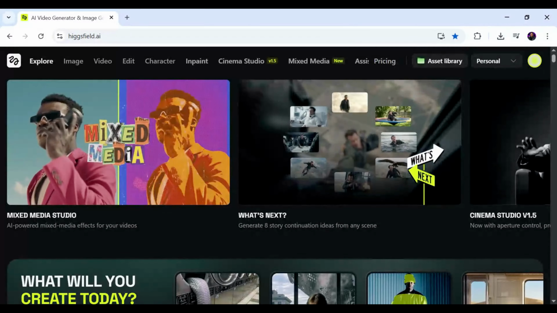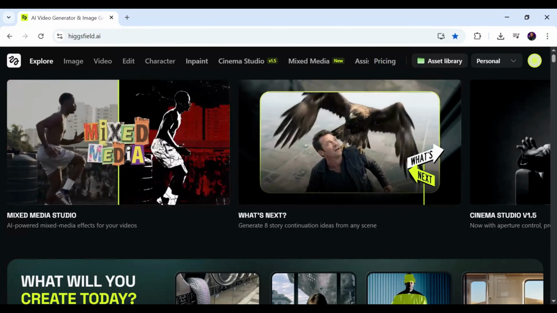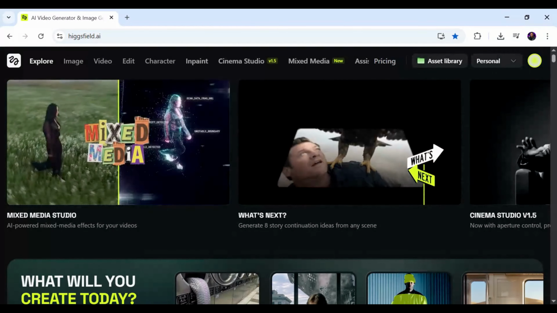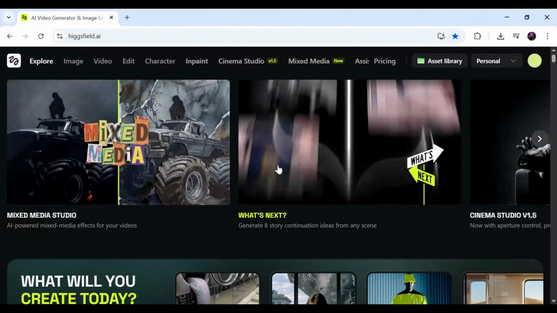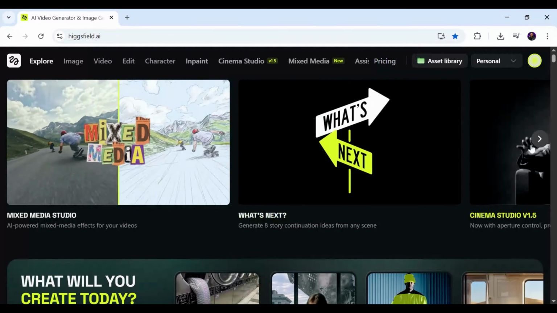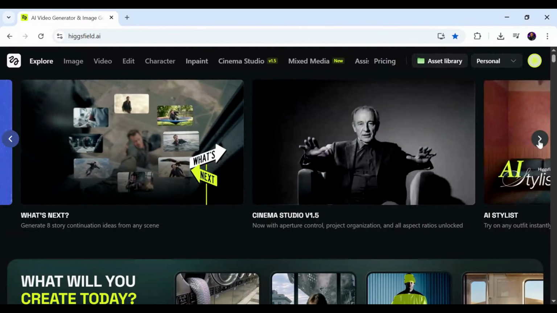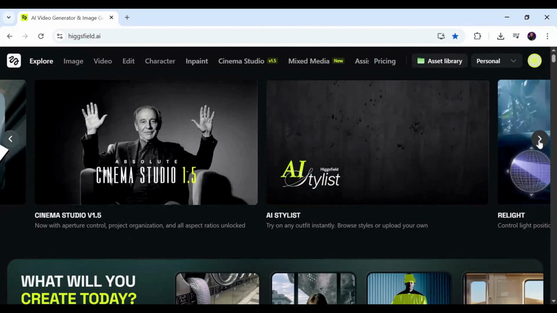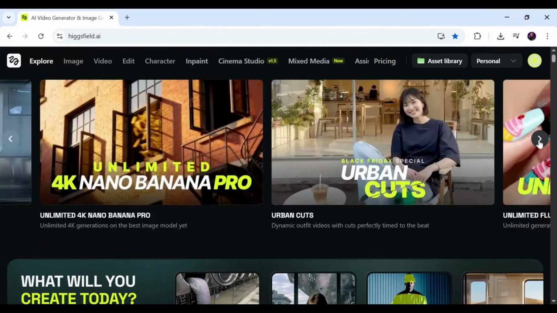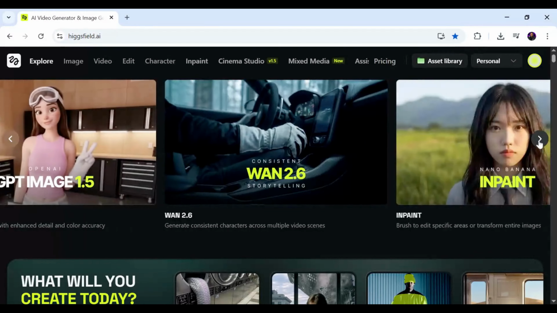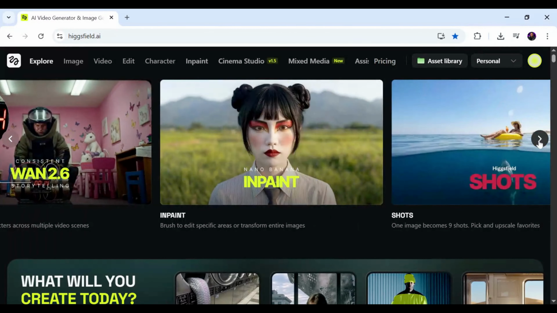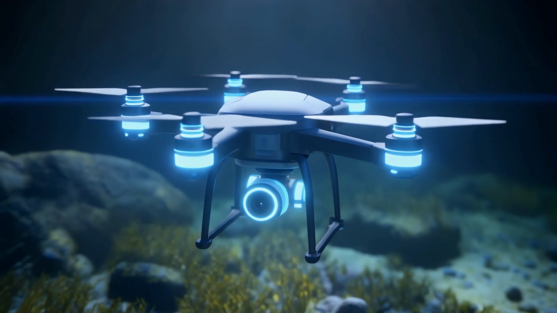In this tutorial, I'm going to walk you through Higgsfield, one of the fastest growing AI video platforms designed specifically for creators. Higgsfield lets you create AI videos from one simple platform, giving you access to powerful models like Nano Banana Pro, Kling 2.6 Audio, WAN 2.6, and more, without needing multiple tools or advanced technical skills.